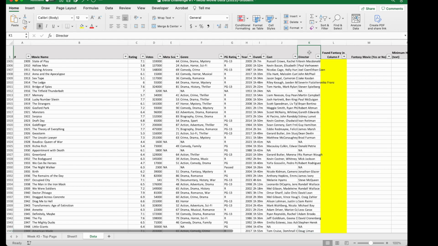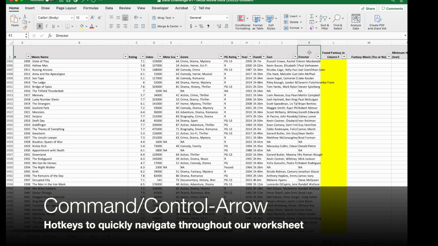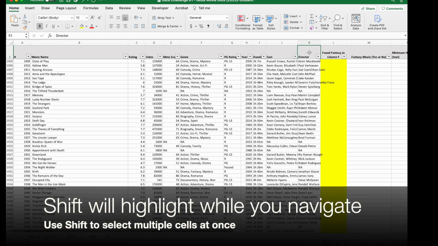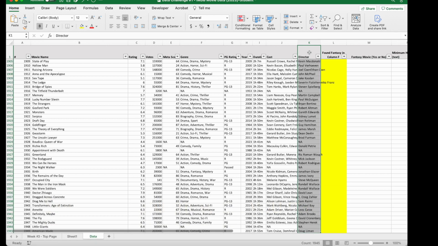I simply have my command key depressed on the Mac or a control key on a Windows-based computer, and I'm simply going up and down to jump up and down. If I then add the shift key in, I'm going to scoop up all of those cells along the way. The shift key highlights everything. Now, this jumping up and down works in part because I am in a column that contains data.